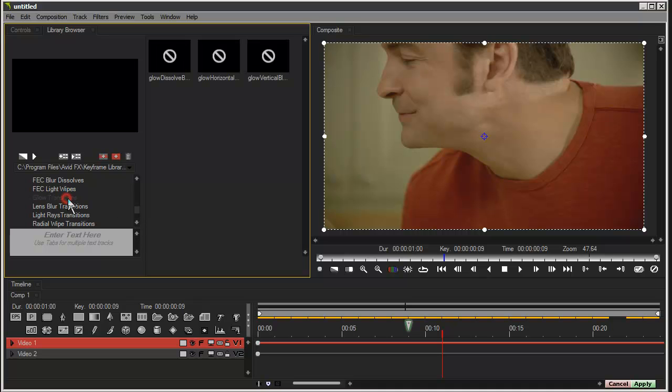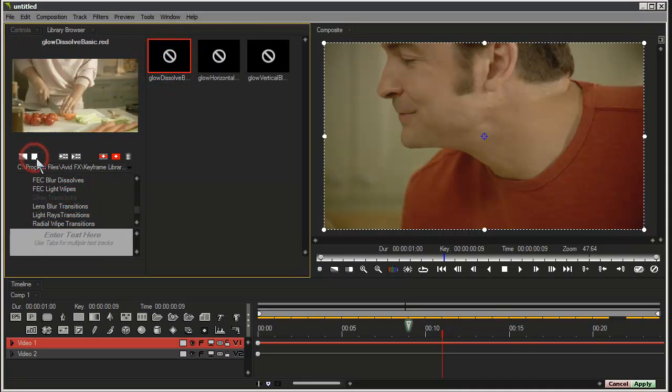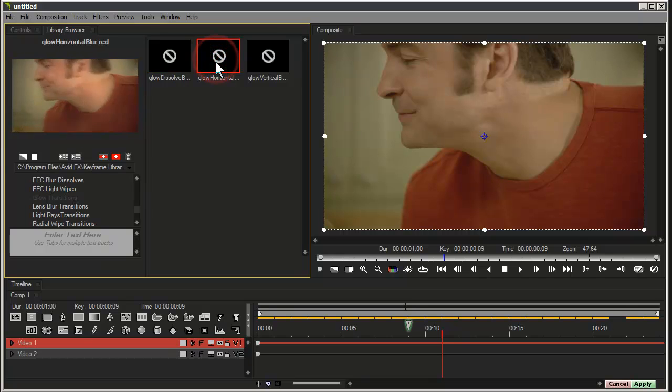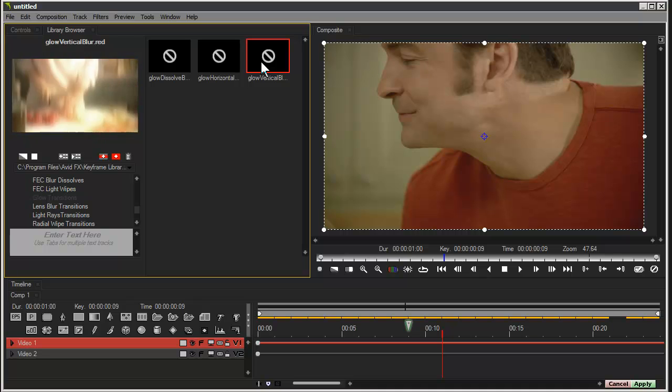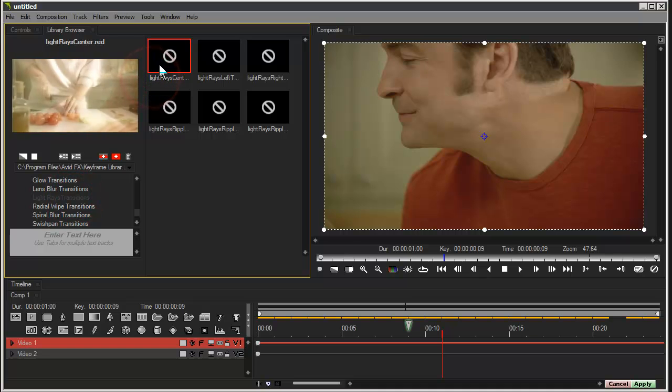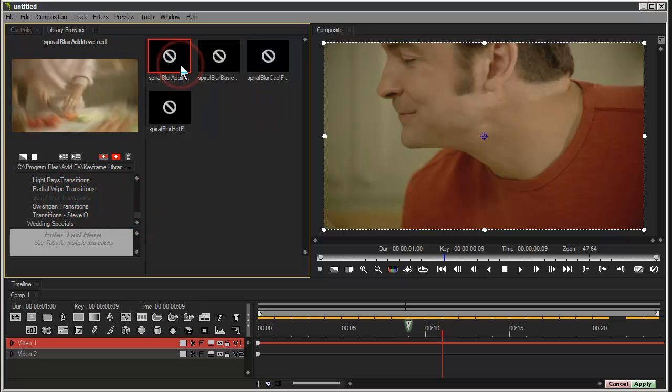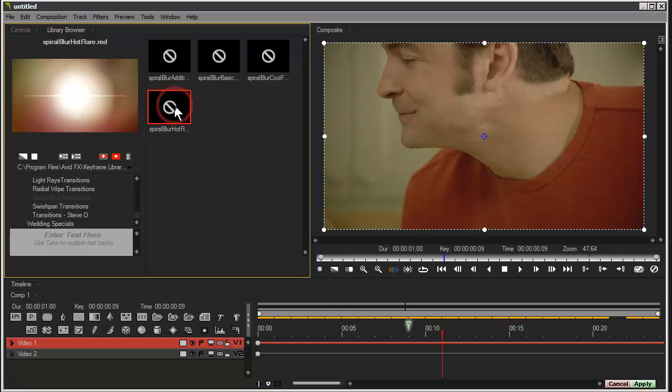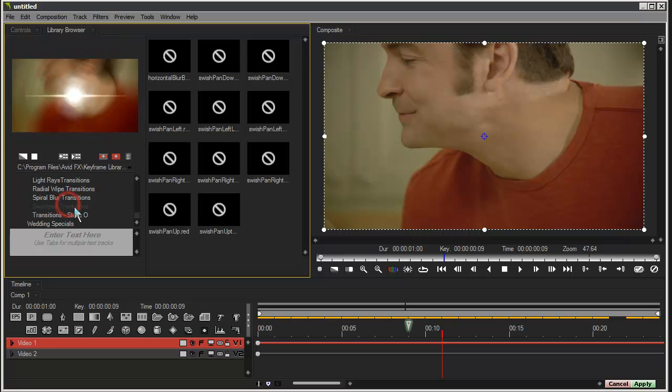And so if I go here, I can preview, there's a glow. There's the glow more horizontal, and there's a version of it more vertical. And here's some light rays transitions, spiral blur. There's one with a lens flare put on top. I'm going to go to the swish pan category of transitions.